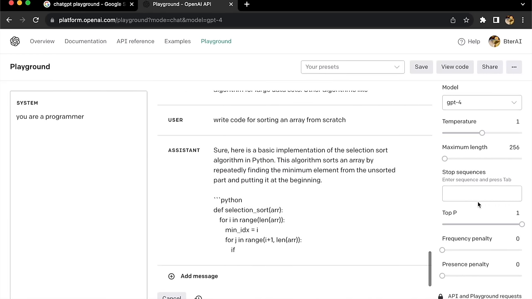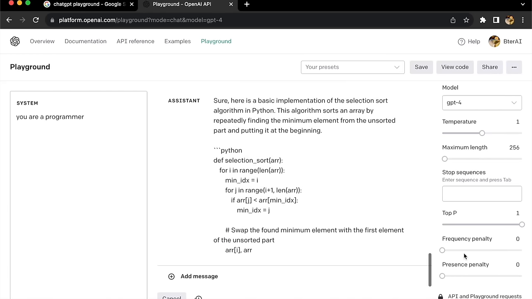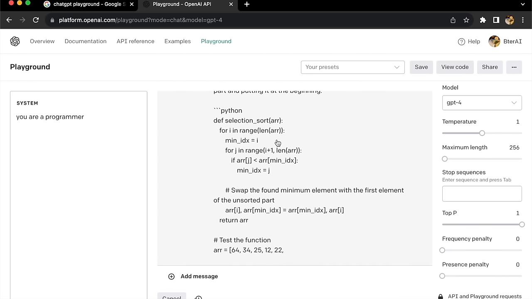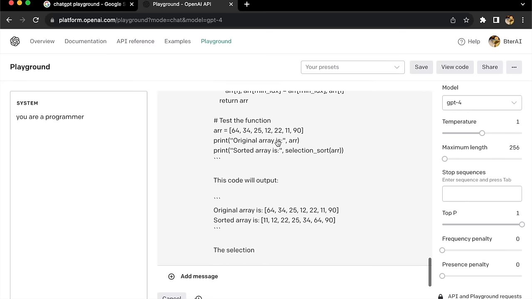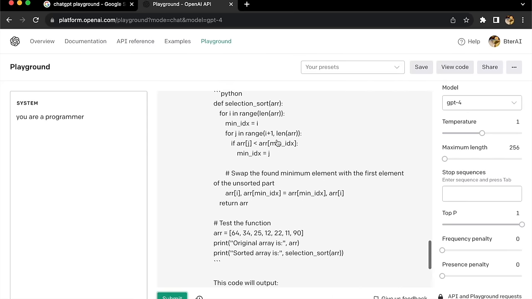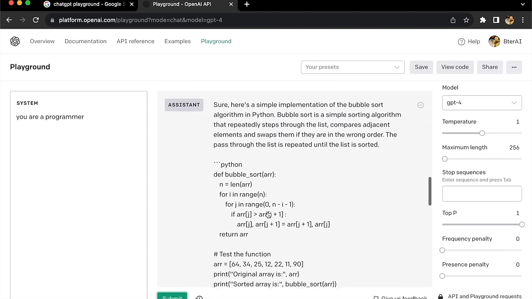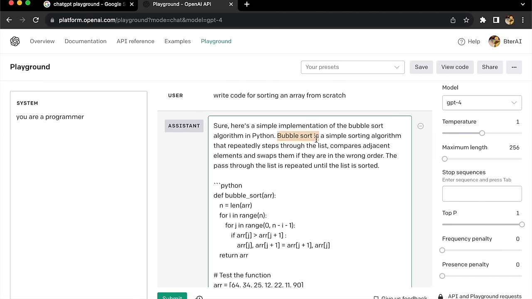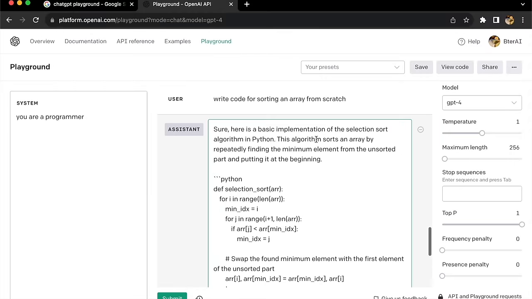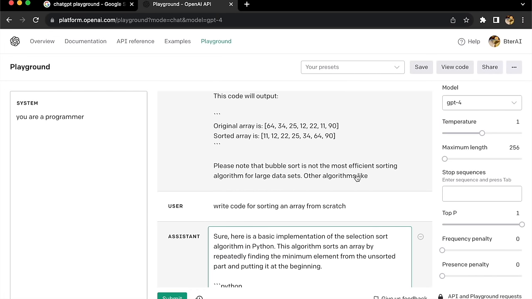So while that's happening, as I said before, frequency penalty basically penalizes based on how often a repeated word occurs. And presence penalty penalizes the model based on just whether or not the word exists. So let's just compare these two outputs with different temperatures. Here the algorithm is using bubble sort, but here the algorithm is using selection sort. As you can see, although the answers will be correct, the way it approaches these answers is going to be wildly different based on the temperature or the Top P.